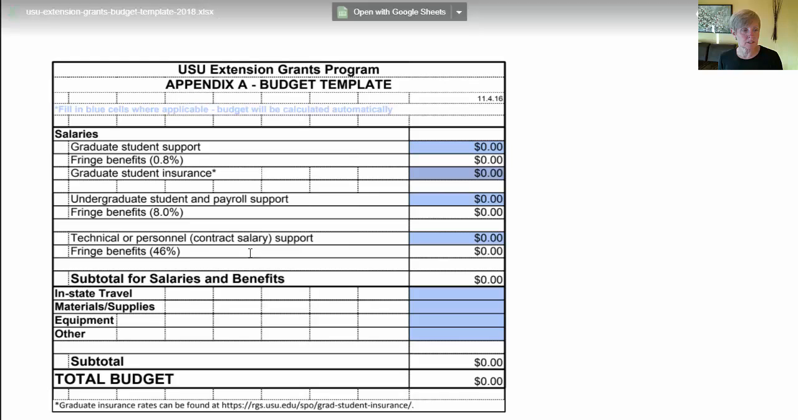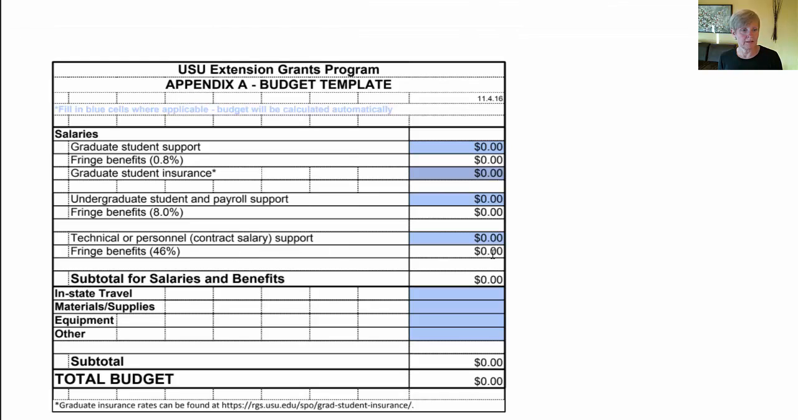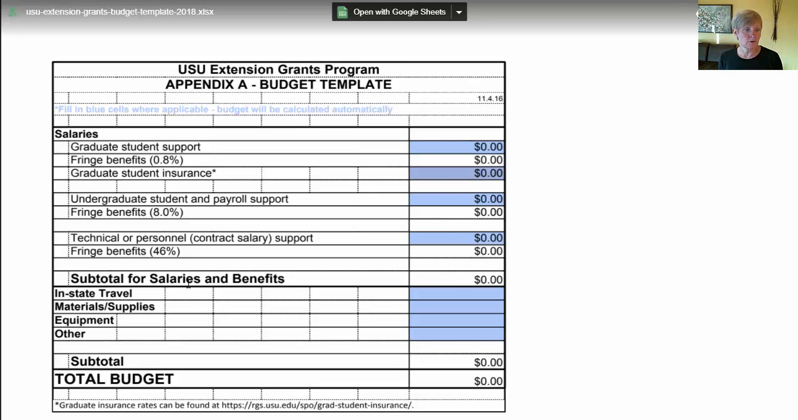Interestingly, I want you to notice this. They have the benefits on one line, and then they also have what the salary is here, but they will get added together so that you see the salary and benefits. That's oftentimes what an accountant wants to see, how much are we spending on that. Then these other direct costs are listed under there, such as in-state travel, materials, supplies, equipment, and other, and then you get this total budgetary amount that you are requesting. This is not a narrative. This is the budget template. This is the table.